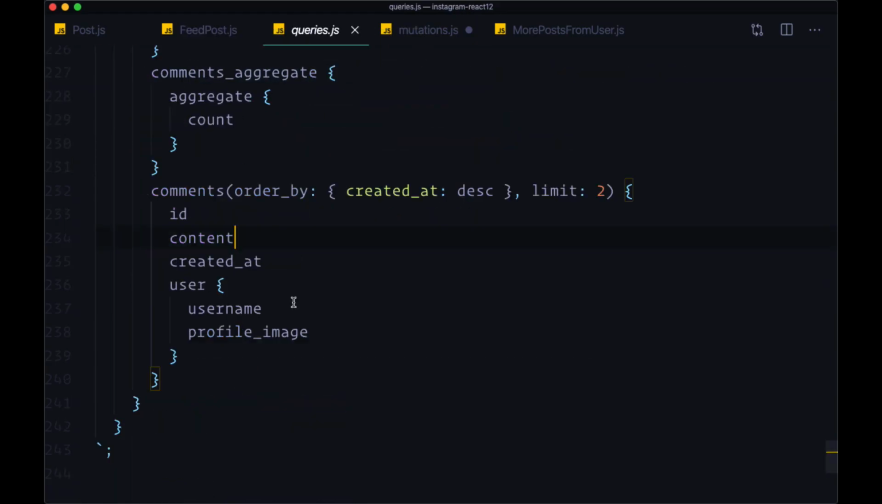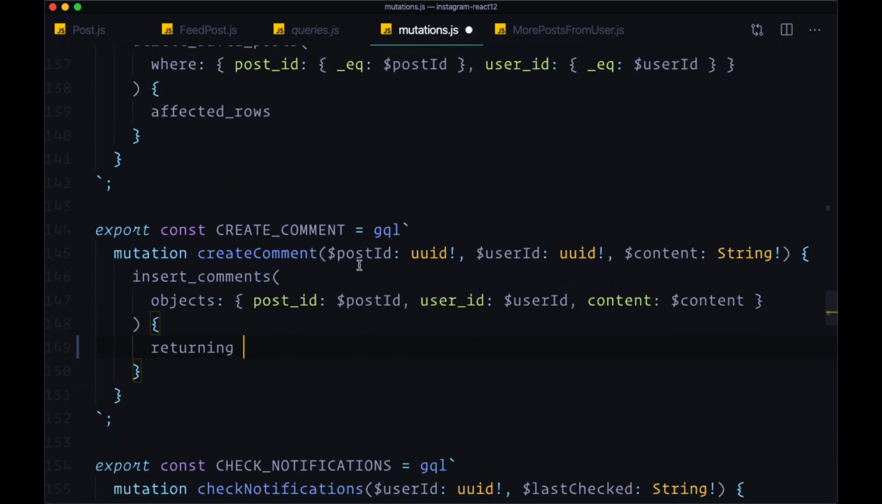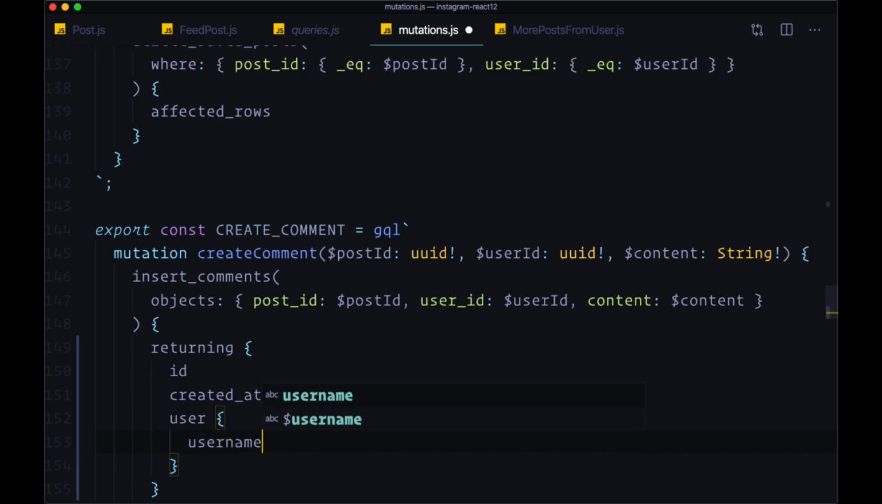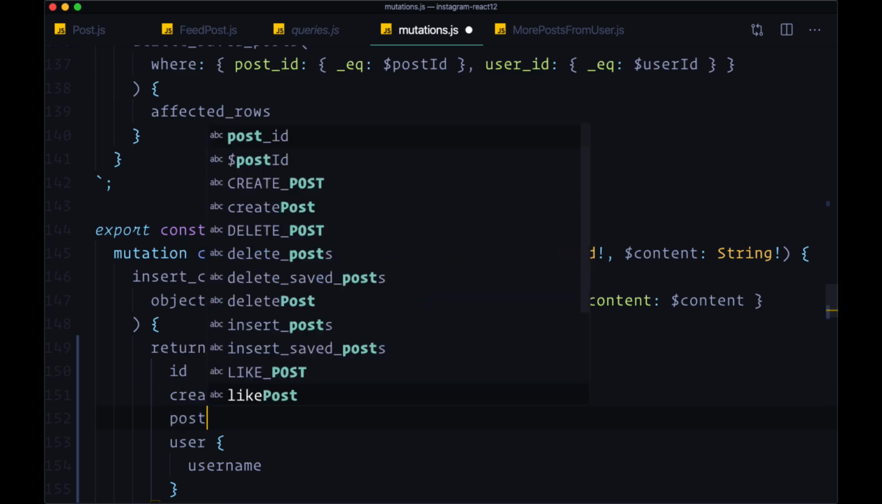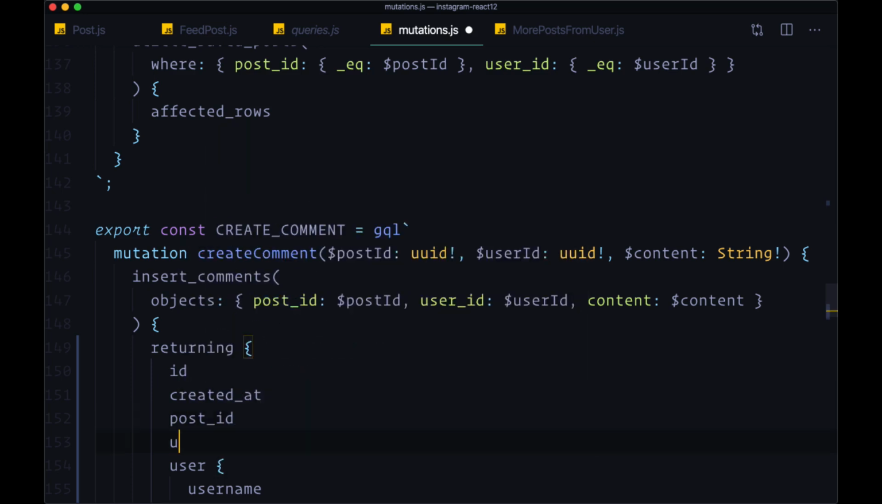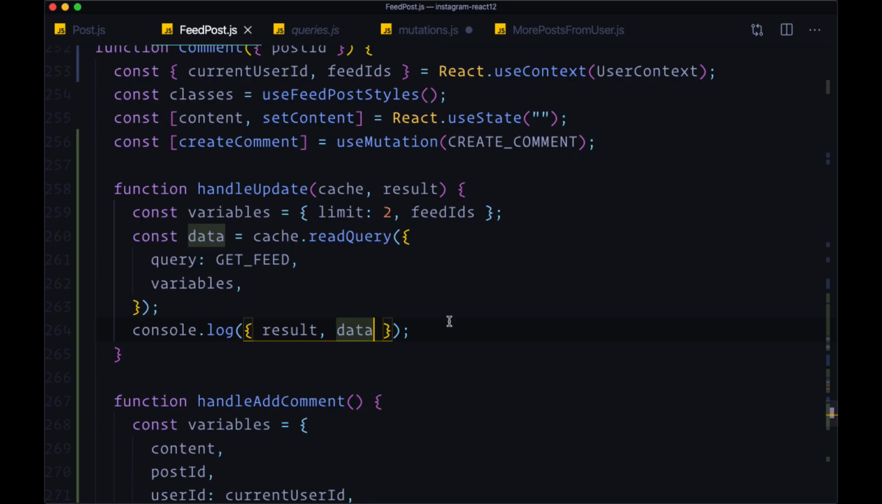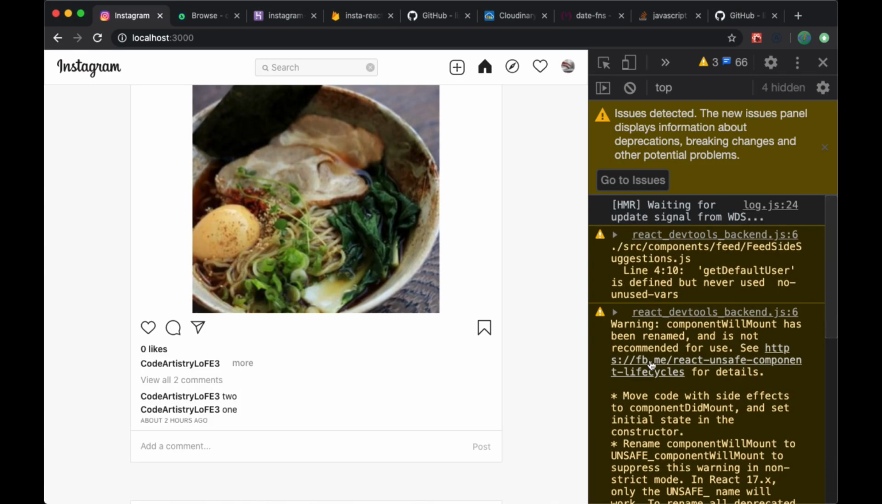So let's head to our mutations, and here for create comment, we want to add returning. We need to add this returning field, and we're going to need ID. We'll also need created at. Then for the user, we'll need to grab the username. And I believe also, for this to correctly resolve, we need to return its fields of post ID and user ID. Oh, and of course the content. So with all of that, we should have everything that we need to add this new comment, combine the results and the data, and write back to the query.